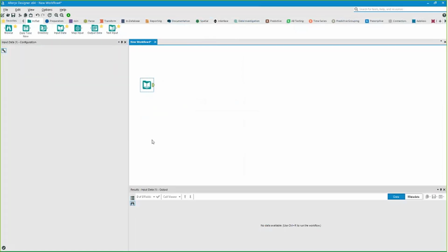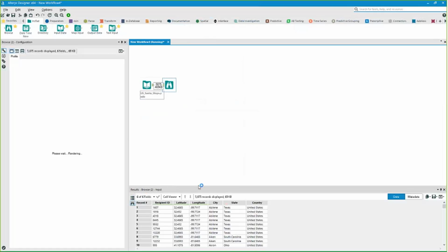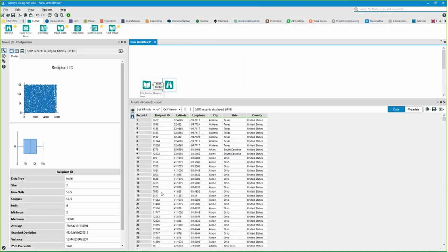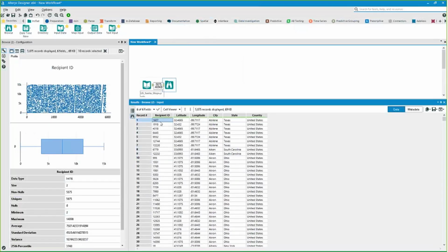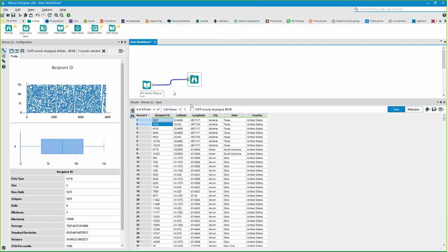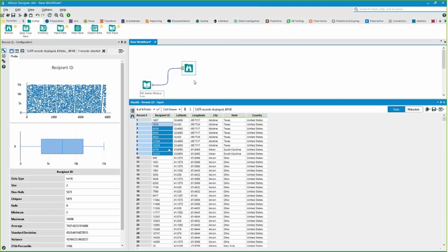I'm going to add a browse to that, and we'll take a quick peek at what's involved in this data set. So you can see here I have a recipient ID. We can see latitude, longitude, city, state, and country. No one knew when Santa was checking his list twice, he was using recipient IDs. We always thought they were nice names, right? So anyway, we're going to be working with recipient IDs, but essentially this represents a child, right? A unique child to receive gifts from Santa Claus.